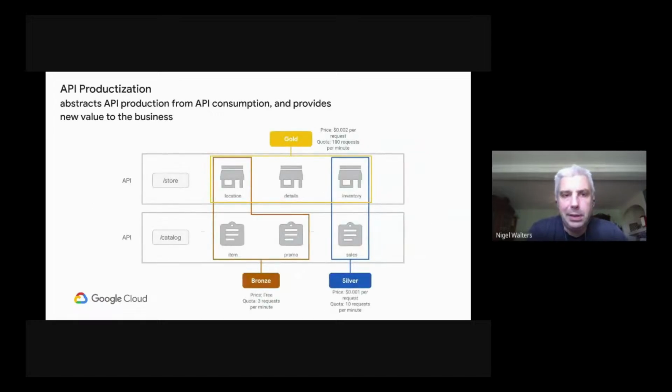So API productization essentially gives you this abstraction layer. And really, the goal of API productization is to do two things. Firstly, you're looking to make your APIs easy to consume. So the way we generally talk about this is with a Lego style analogy. If you think of your API endpoints as Lego bricks, an API product is like a boxed set.